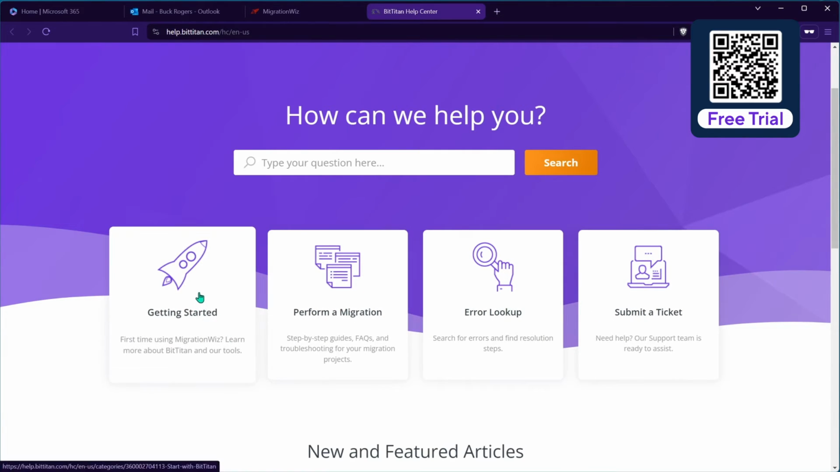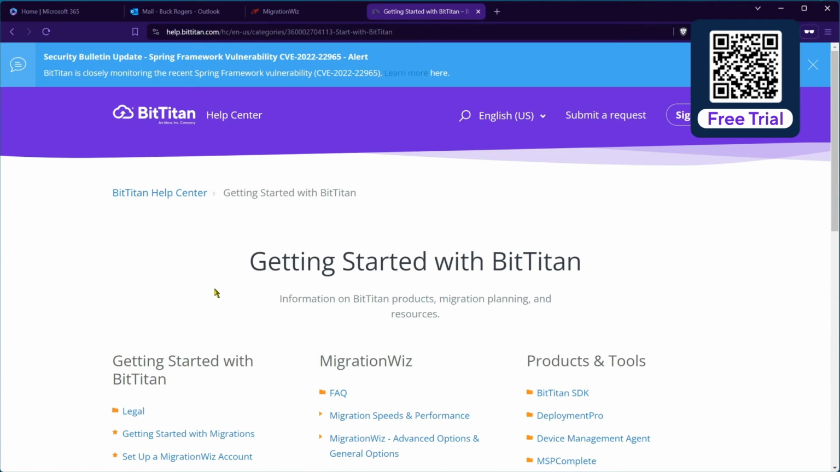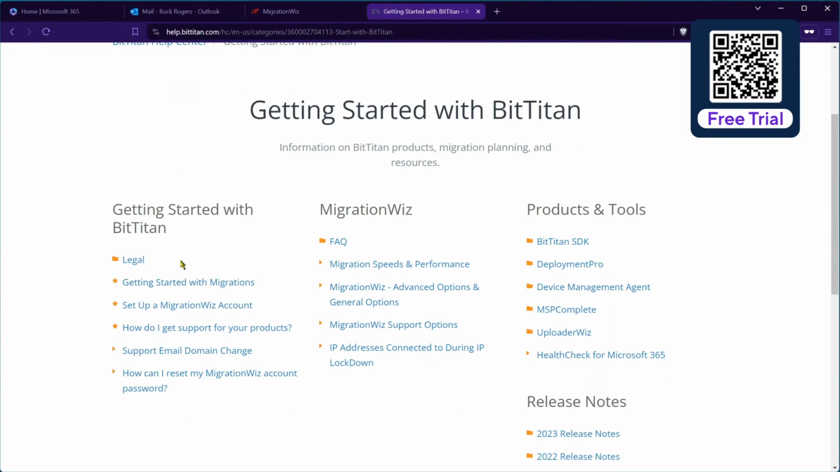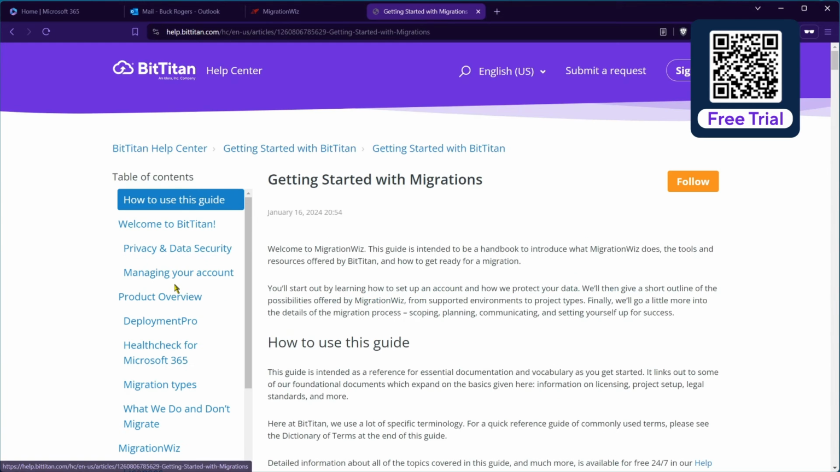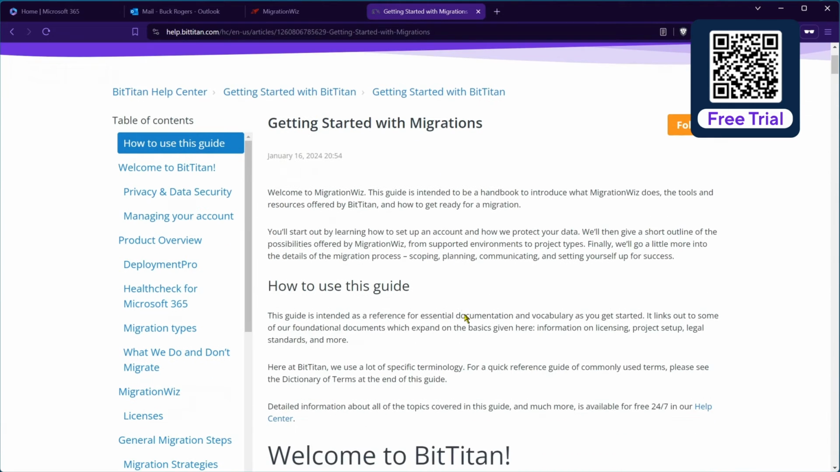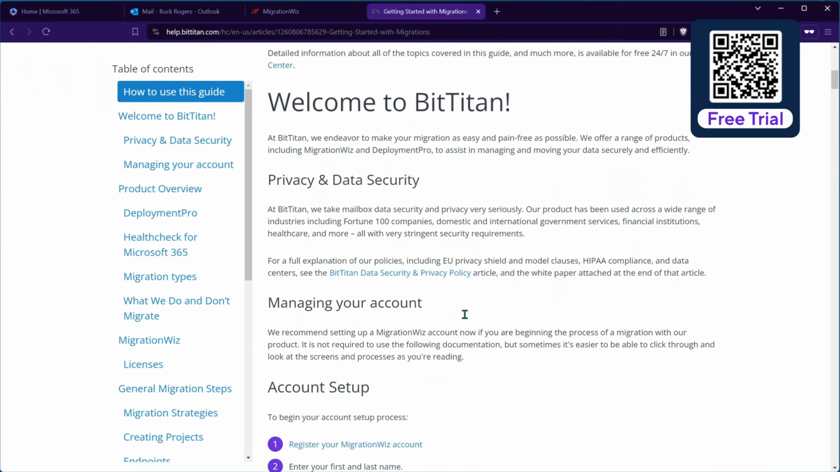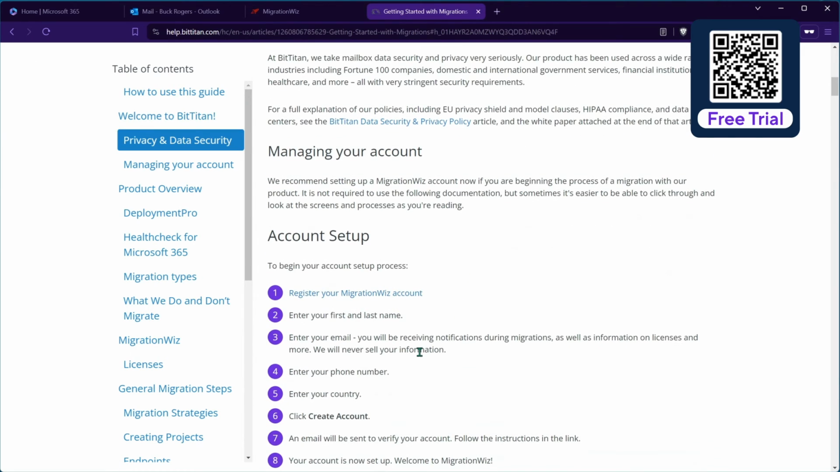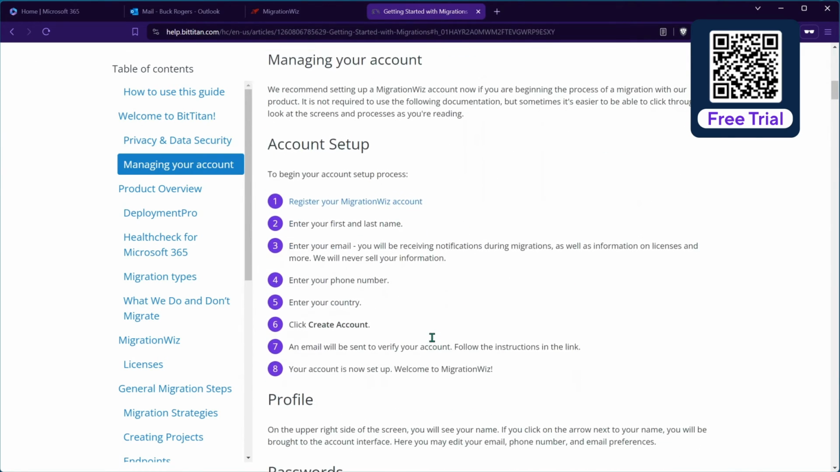So if we say getting started, we can learn a little bit about how things work. And you can see here, getting started, setting up migration, setting up the accounts, and things like that. So if we were to say getting started with migrations, it's going to take you through a similar sort of thing. And it really does give you a welcome screen, how to manage your account, how to register, which is obviously what I've just done, and how to get started in there.